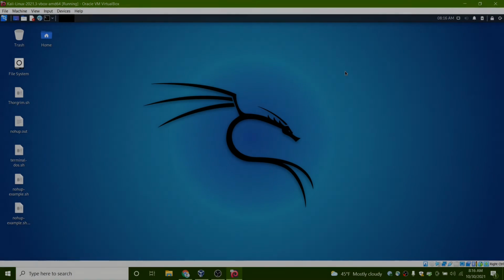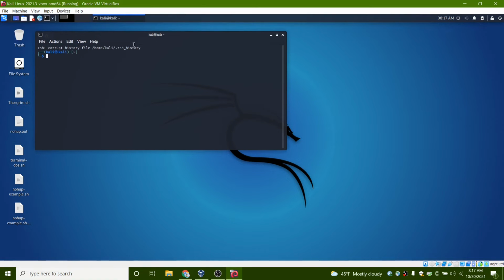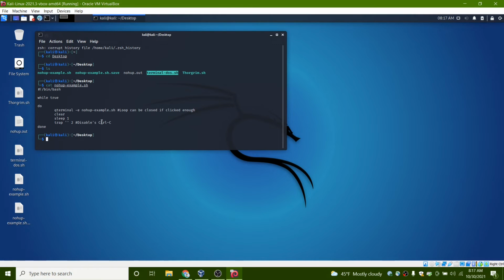Hello, welcome to the demo part of this video here. So let me just get into where these scripts are that I'm talking about. So, right here is the exploit we are going to be ultimately using here. So, before we get into that, let us look into the nohup example here.